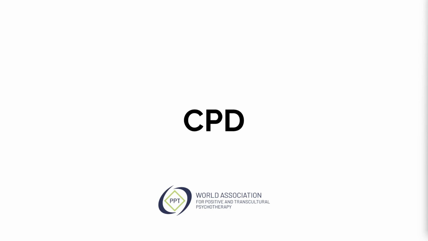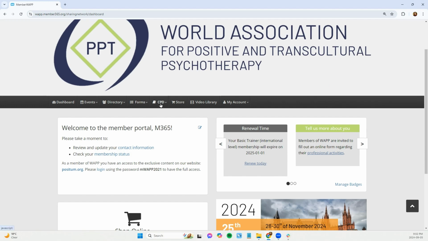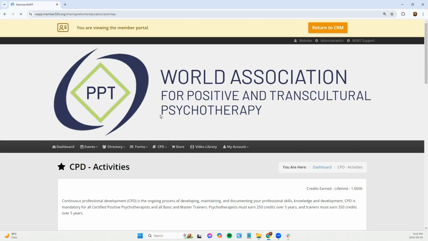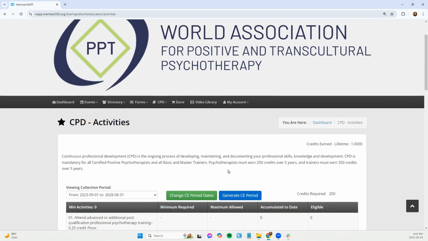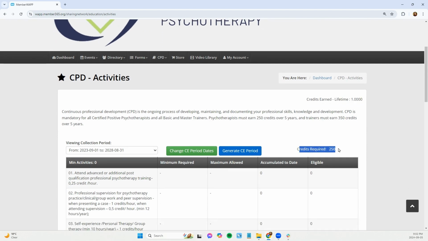When you log in to the member portal, in the main menu, you will now see the CPD. When you click on it and you click on CPD activities, it will show you your transcript and activities completed. You can see your total lifetime credits required for your collection period.